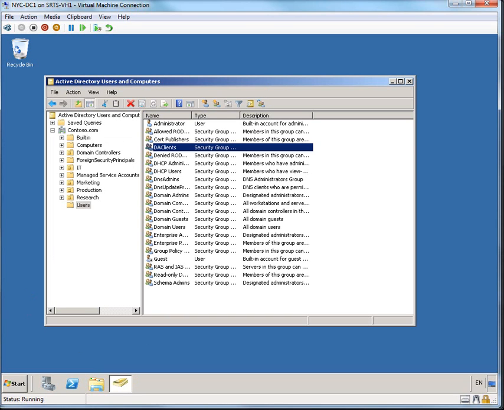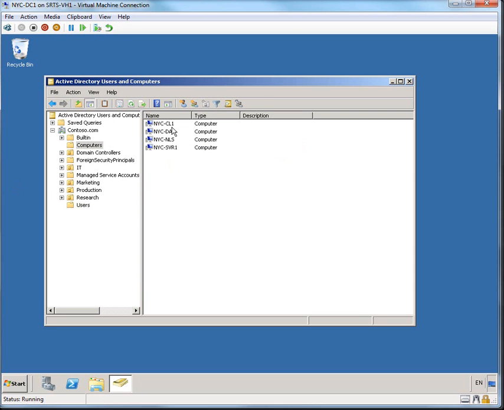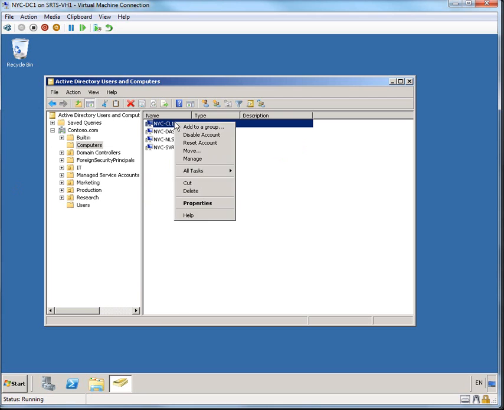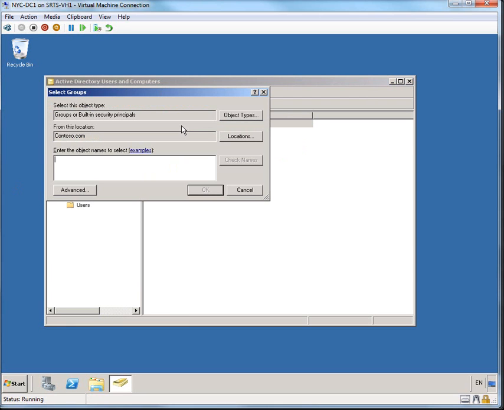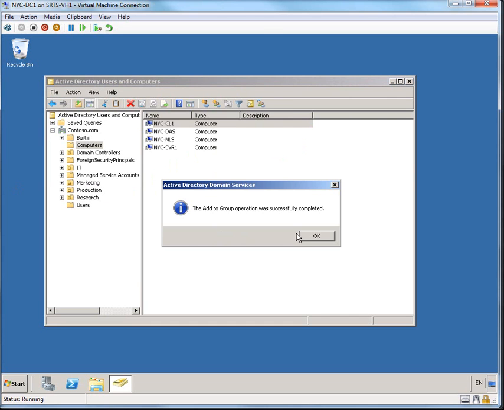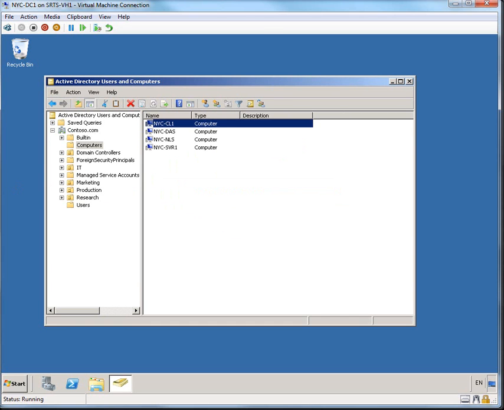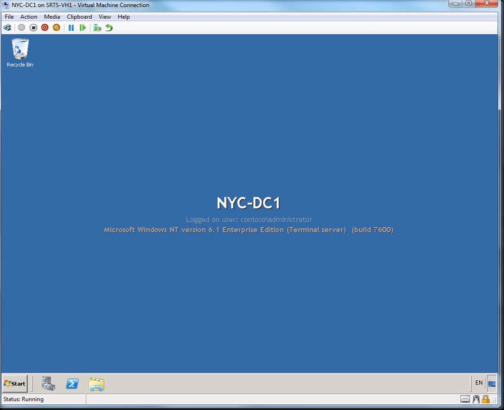Next, you need to add the Direct Access client computers to the ADDS group that you just created. The next step is to configure the group policy objects to configure the Windows Firewall rules.